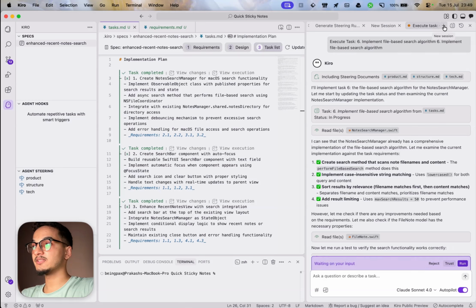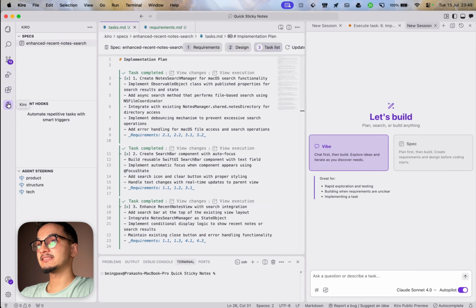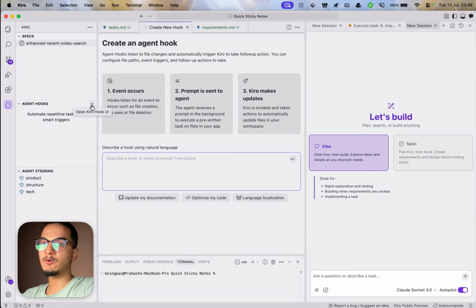The other one is the vibe method, which is similar to how you would do it with Cursor. But another thing that I really like is the hook feature. The hook feature allows you to automate repetitive tasks with smart triggers. I had one project where I was creating documentation from the entire website. When there were any changes on the website or any code, I would have to manually trigger the AI to change it. But now with agent hooks, it will automatically happen. When it detects that a certain file has changed, it will look at whether it needs to make a change, and if it does, it will make the change in the required file. This is very cool as well.